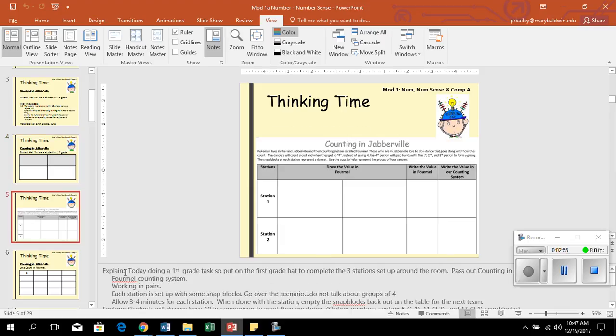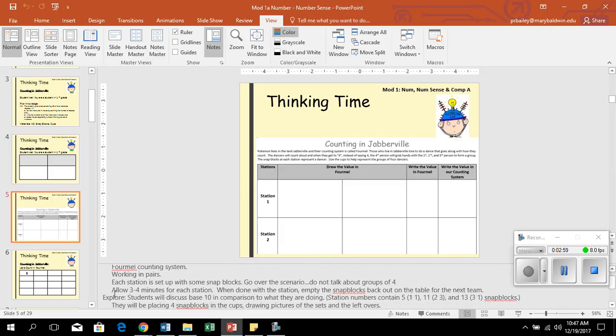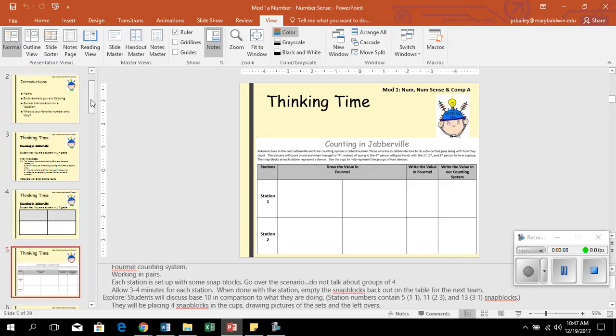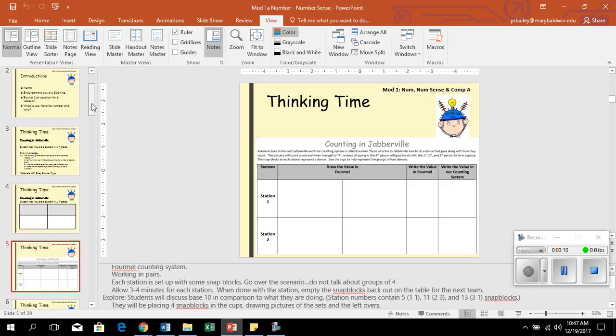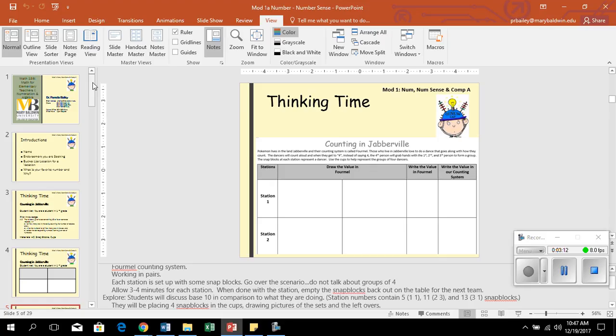And as we go on, here's the explain. And if I cursor on down, here's what I would expect to see under explore. So all of these are there. And again, this is just a sample from last year. I may or may not use this one this year, depending on what I come up with if I think of other good things that I want to share with you.